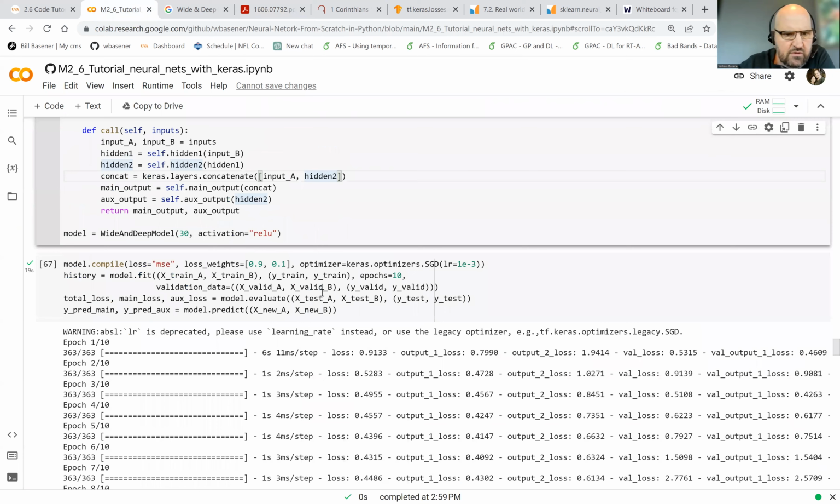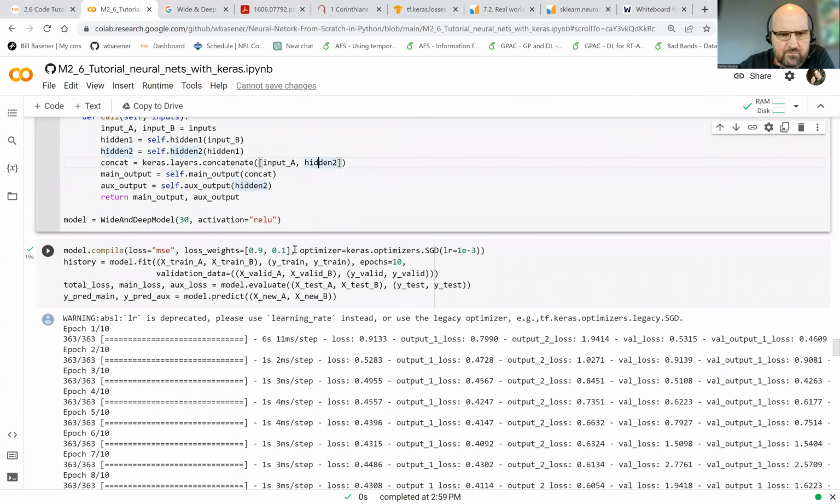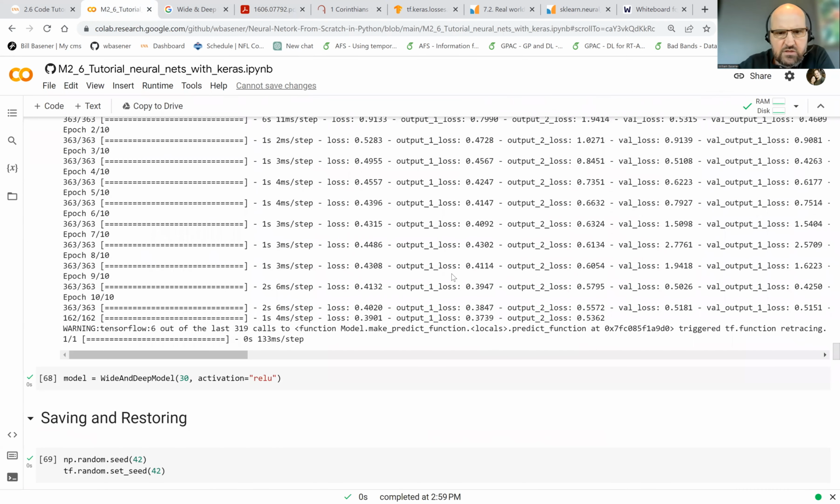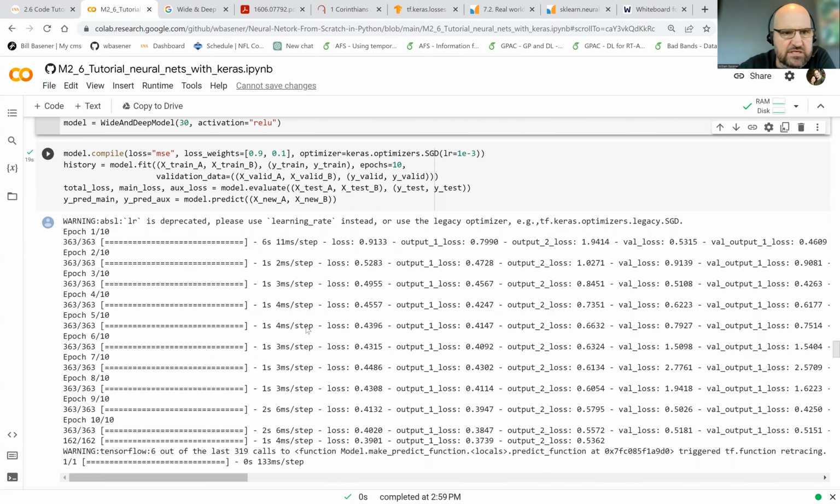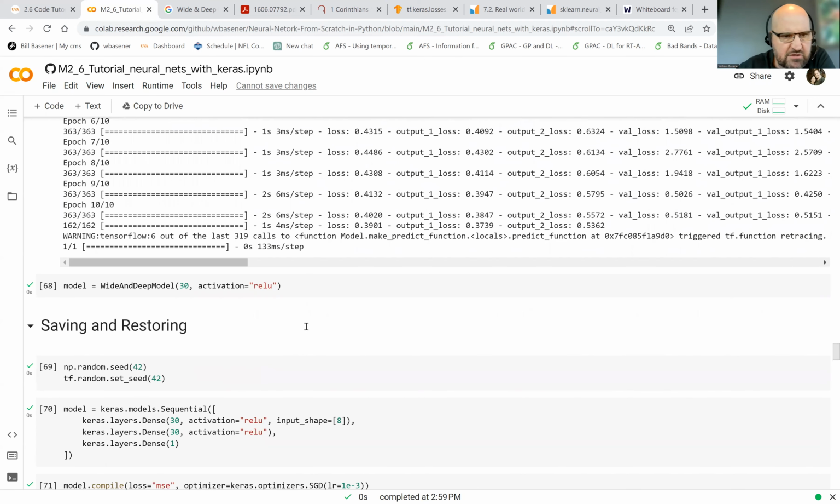So, same setup, same weights, and then here we just train it for 10 epochs just for a demonstration.